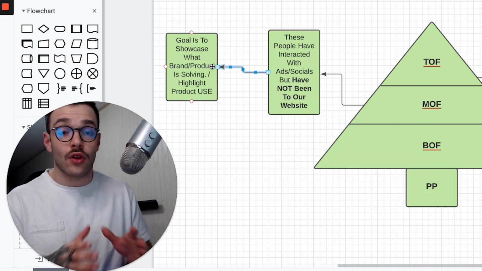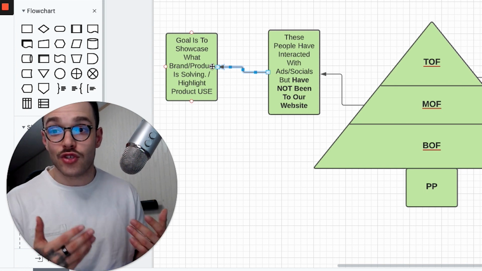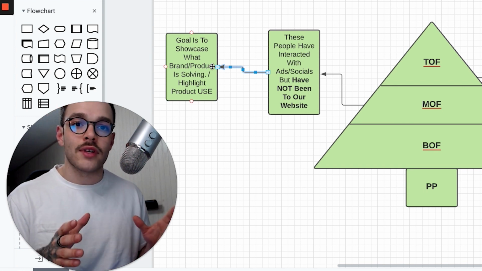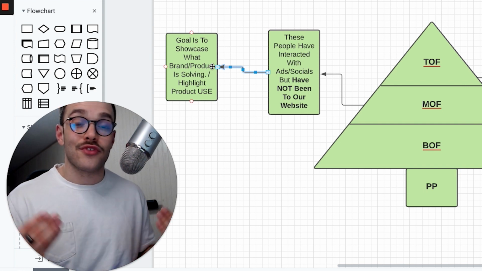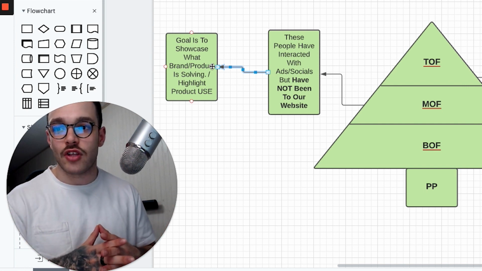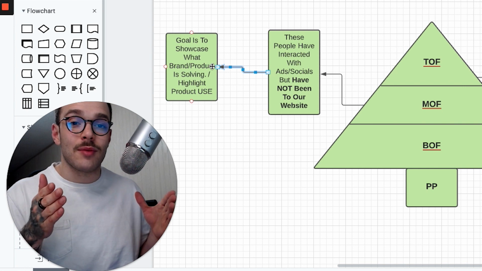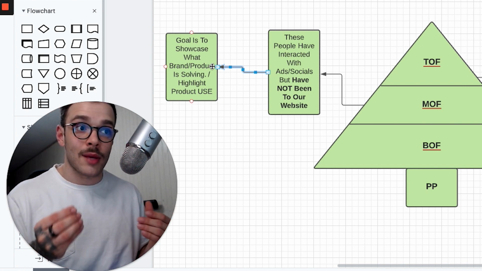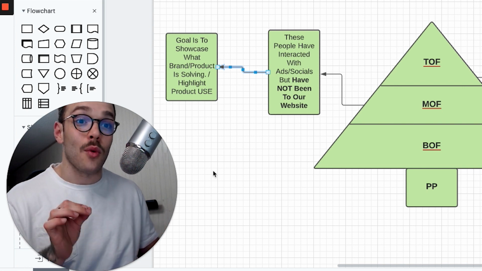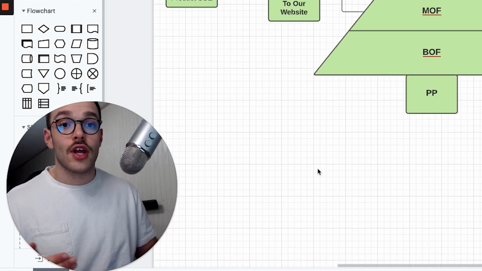At this stage of the funnel, we're targeting people who have engaged with your top of funnel ads, but for whatever reason, they have not gone to the website. They've consumed some of your ads. They've consumed some of your content on social media, like I mentioned, but for whatever reason, these people have not made it to the website. So keep that in mind when you're using certain types of creatives here. Like I mentioned, what works best for us tends to be user generated content.